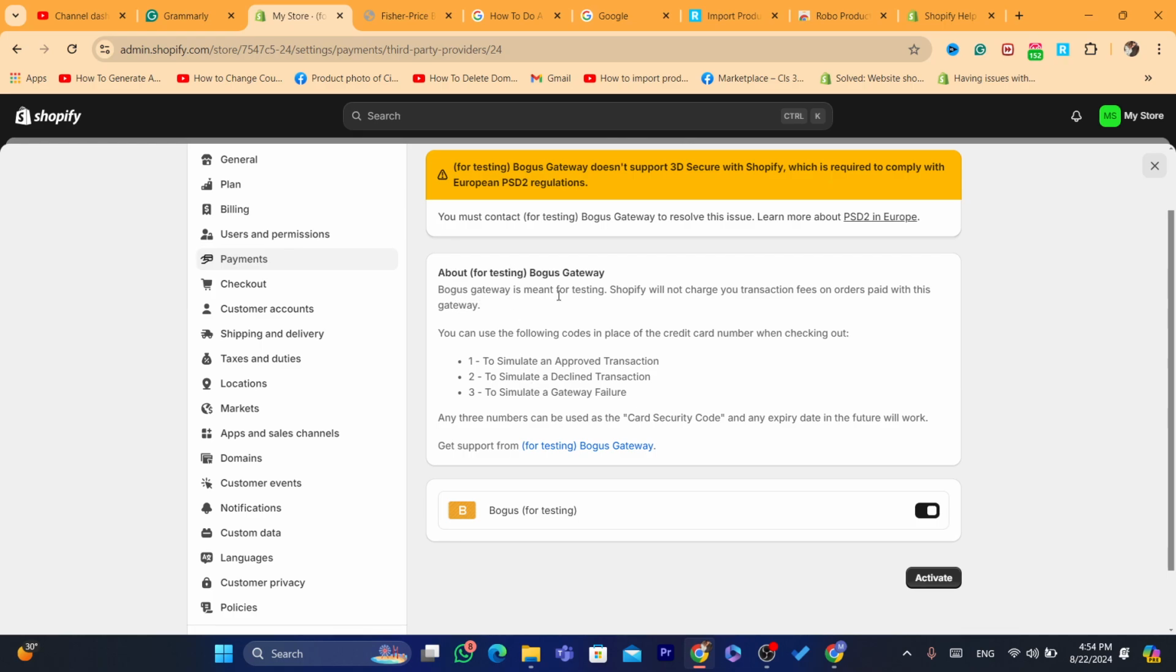Bogus gateway is meant for testing. Shopify will not charge you transaction fee for orders paid with this gateway. You can use the following codes in place of the credit card when checking out. Now I'm gonna explain how this works in a few seconds. Okay, so click on activate. Okay, as you can see, it says here gateway activated. Bogus gateway activated. I hope I pronounced this correctly.